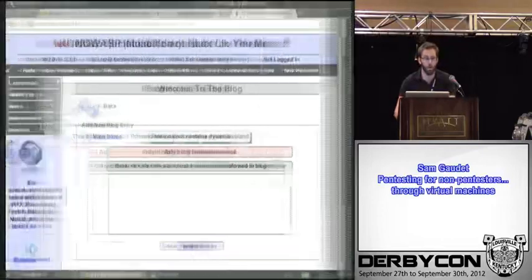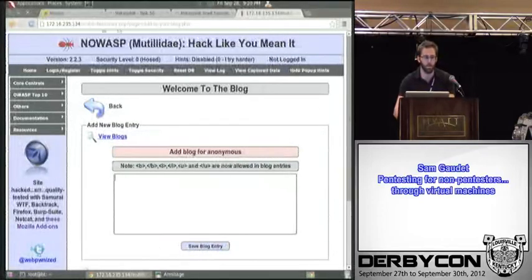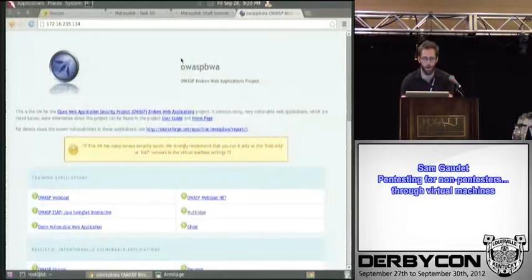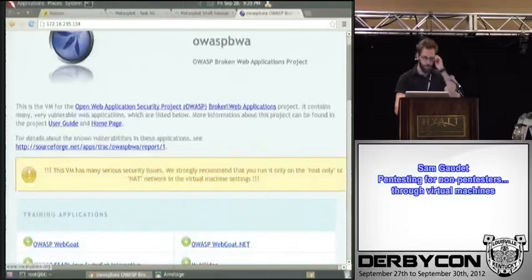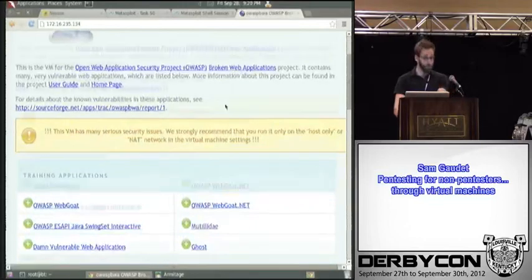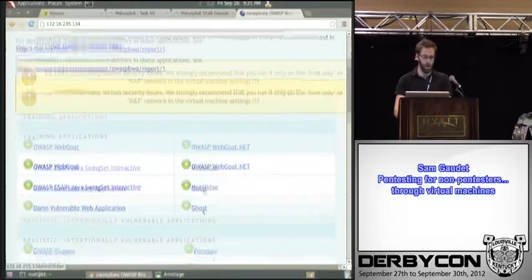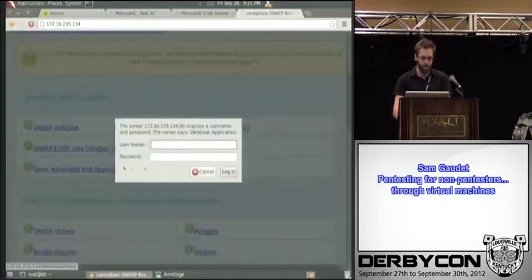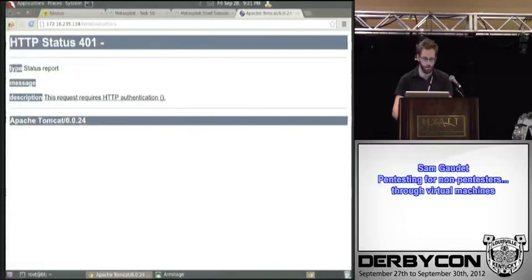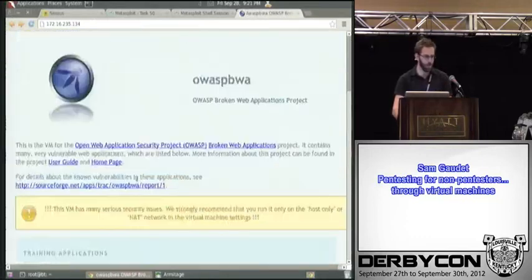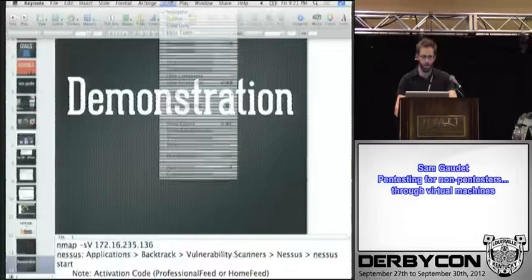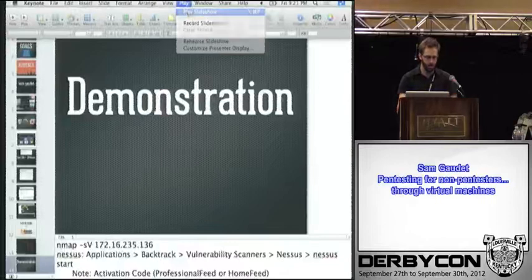That was the OWASP Broken Web Applications, and this is Mutillidae. So the OWASP Broken Web App project is really cool. It's how I've learned a lot of the web app knowledge I know. That was just one example, the Mutillidae part of it. WebGoat's another good one. And it's free. You can get it on the OWASP website. So let's go back.